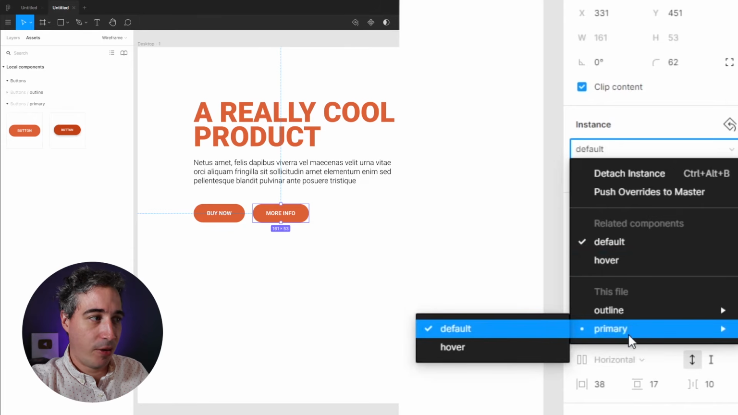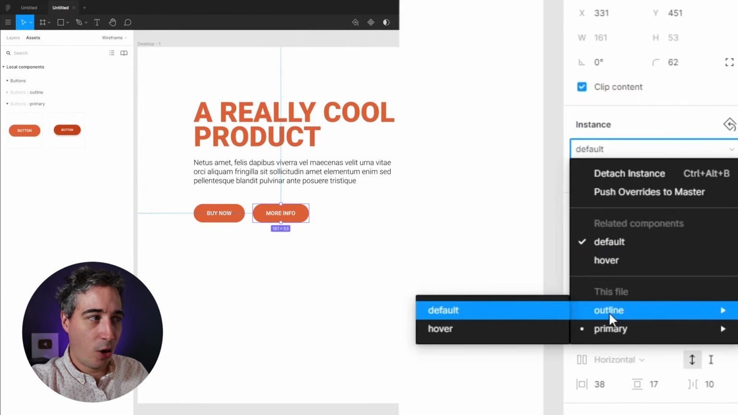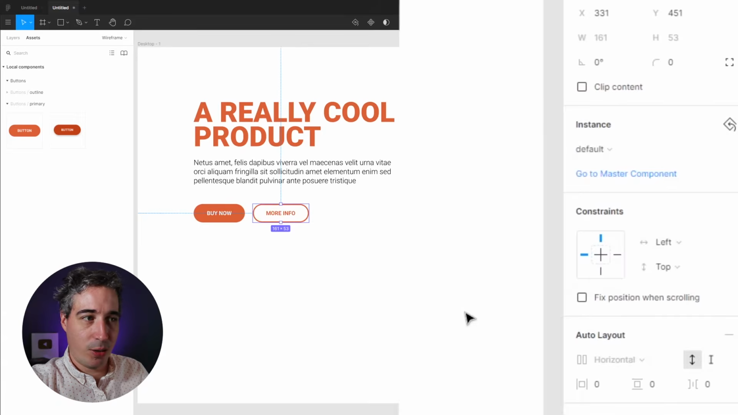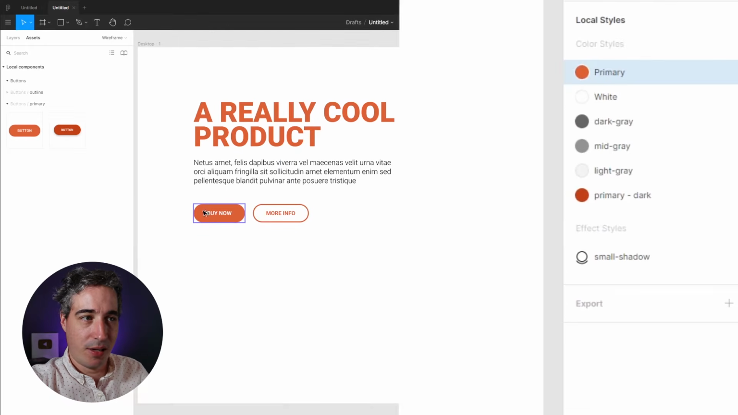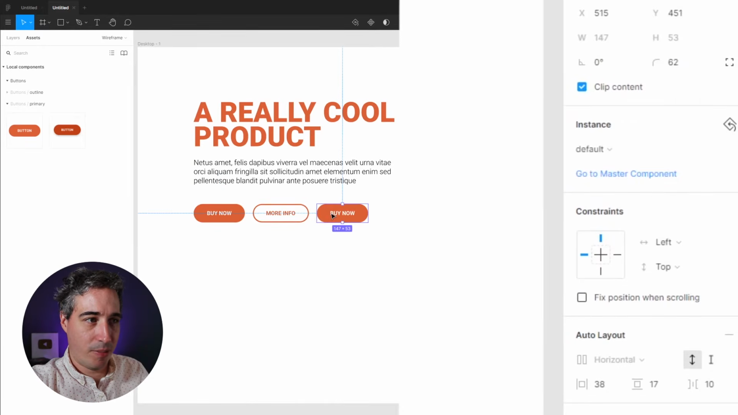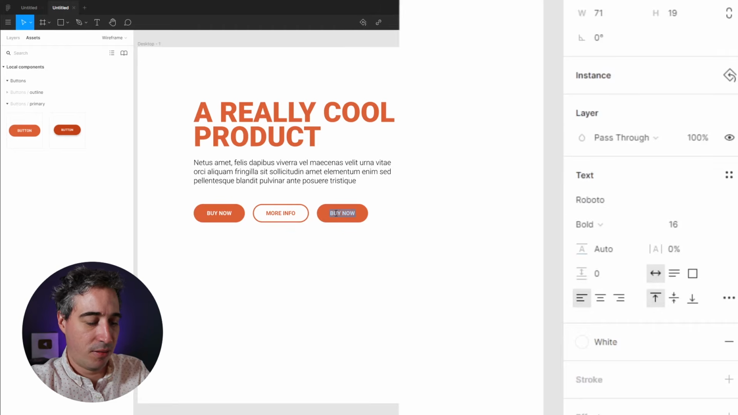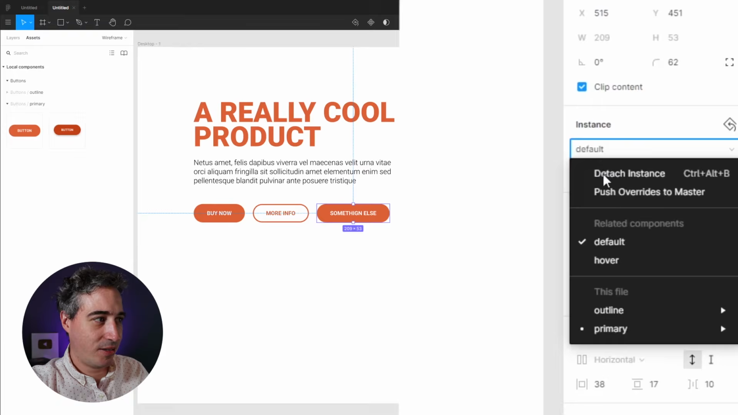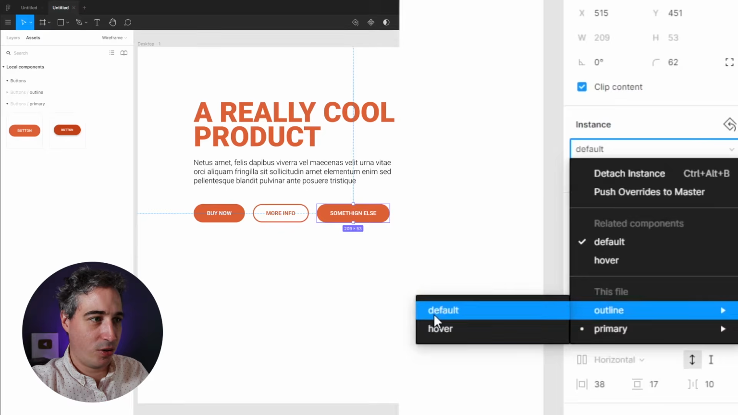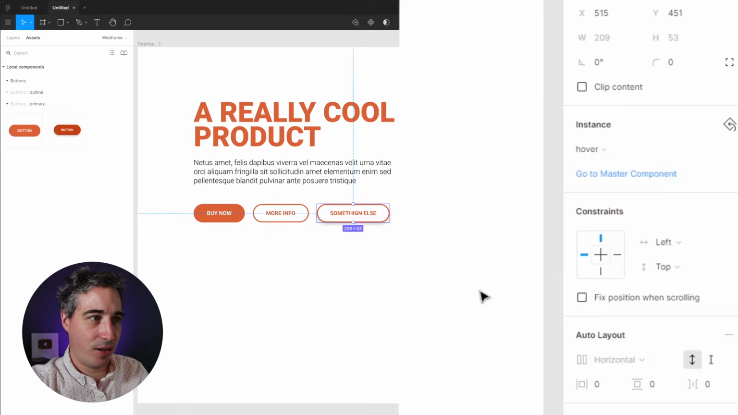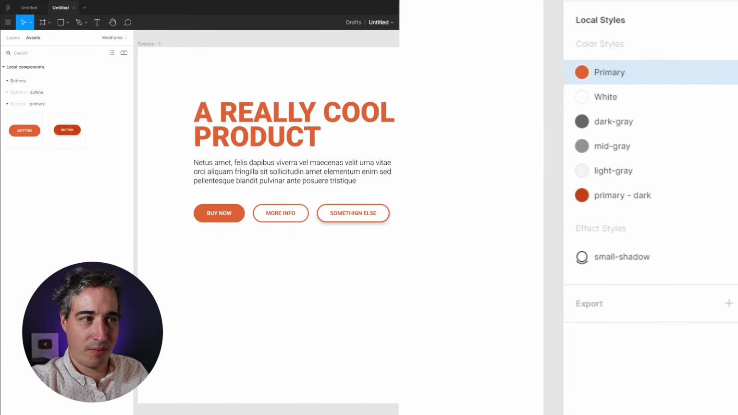So I can come to my primary here and I can change it here as well, or I can go to my outline and I can change it to the outline one right there. So again, say I had another one. I don't know why you'd have 3 buttons, more info and something else. I'm going to delete it, so it's okay that I made a typo there. But I click on it, go to my instance, go to outline, and go to the default. Or for some reason, if I wanted the hover, I could bring in the hover one there as well.